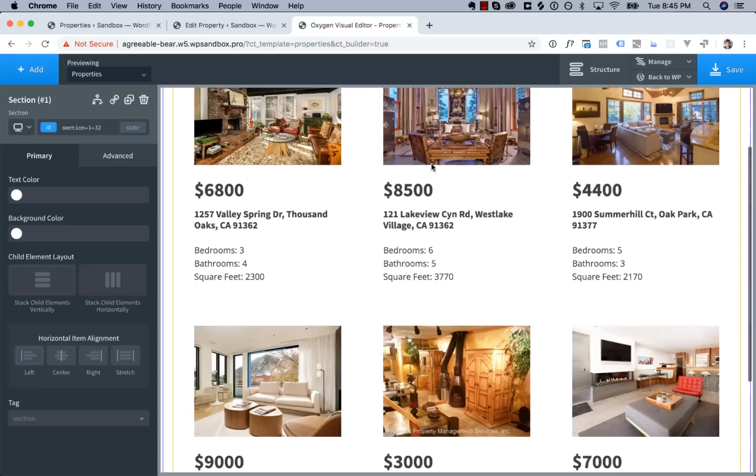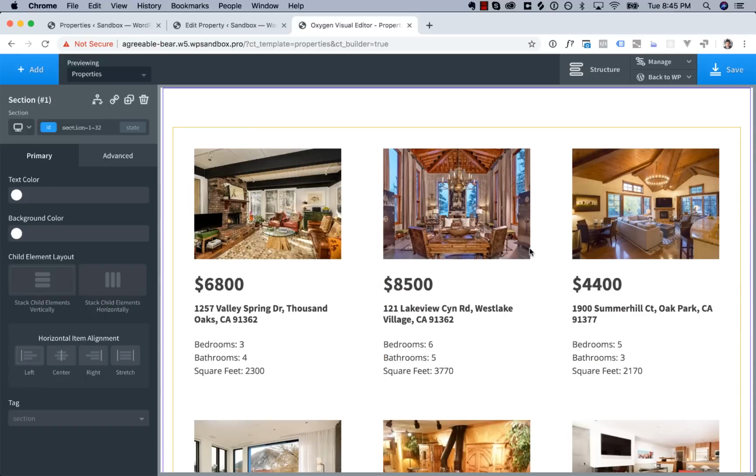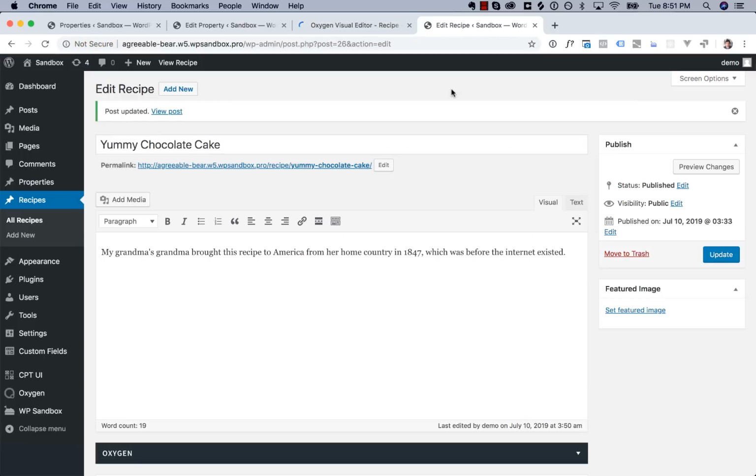And there we go. There is our visually designed repeated list, advanced custom fields, custom post type, all built 100% visually in Oxygen. And by the way, these repeaters work with the advanced custom fields repeater field type as well. So let me show you how to do that. Okay, let's take a look at the advanced custom fields repeater functionality.